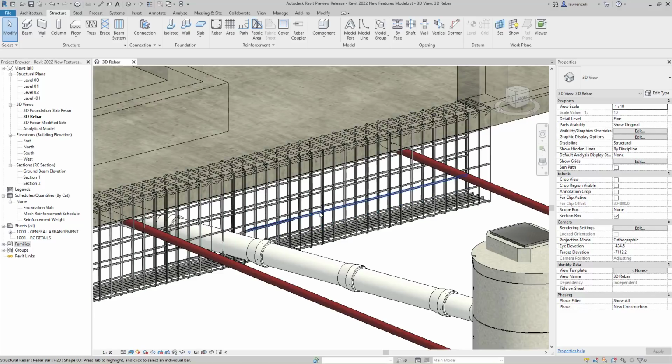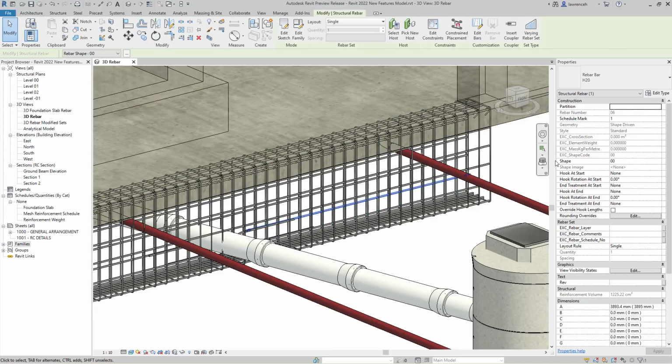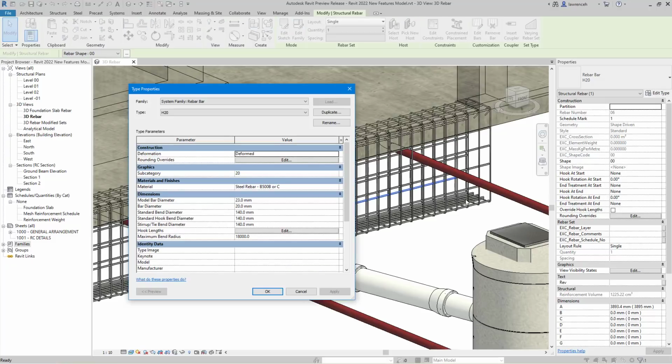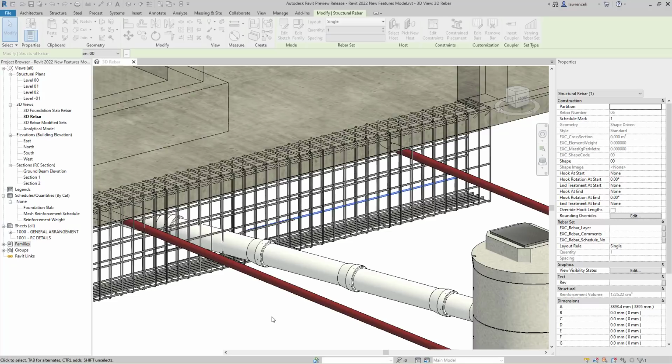I'll select one of these reinforcement bars on screen, and here I'll select Edit Type. You'll notice that if we look in the Type Properties dialog box, we have the bar diameter, which is its nominal diameter, and you can see that's set to 20 millimeters, but now we have this new function of model bar diameter. And of course, if we wanted nominal diameter, we could type in 20 there, but you can see that out of the box by default, this is set to the actual real diameter of the reinforcement bar. So that's a very useful feature.